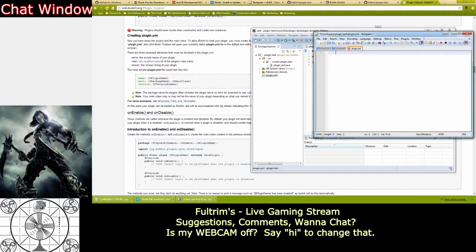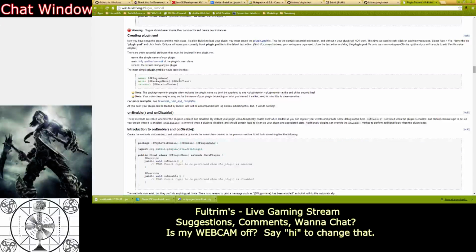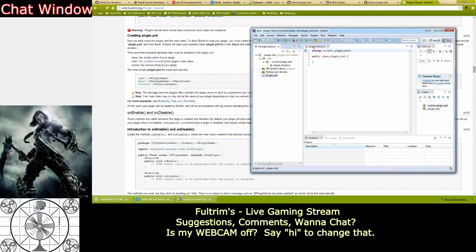And you can see the three required things: name, and the name is going to be whatever we call it. So this one's going to be plugin test, and let's just do it like that, because I don't want to mess with spaces. I've never done spaces in there, and I don't want to play around in case there's a problem. Main, this is the first class package that you're going to be able to look at. You see that it says the package name and the class name. So we actually need both of those. Oops, wrong thing.